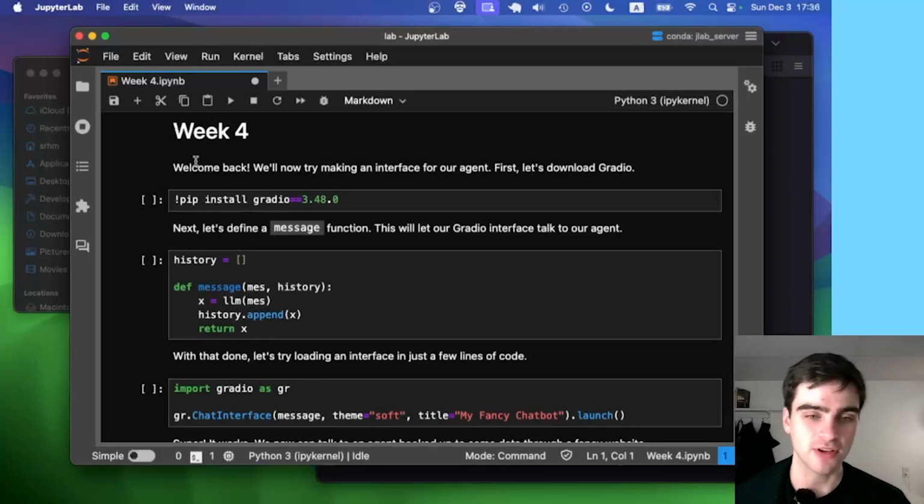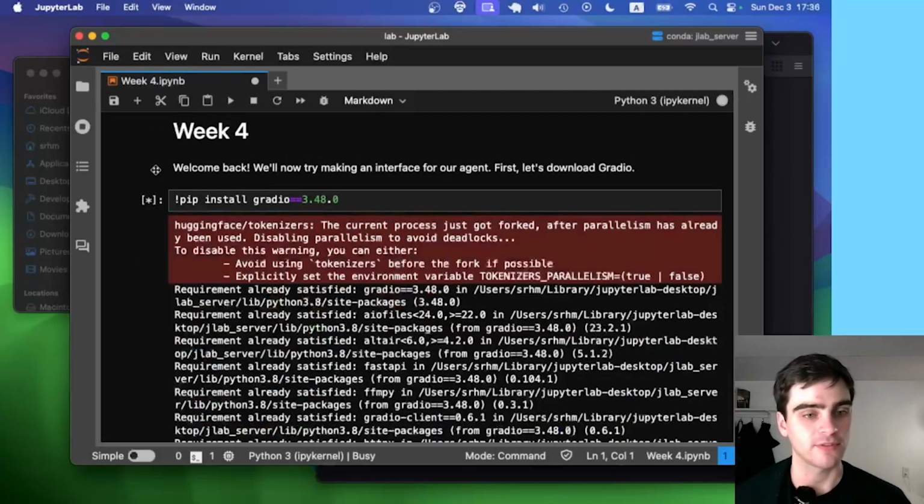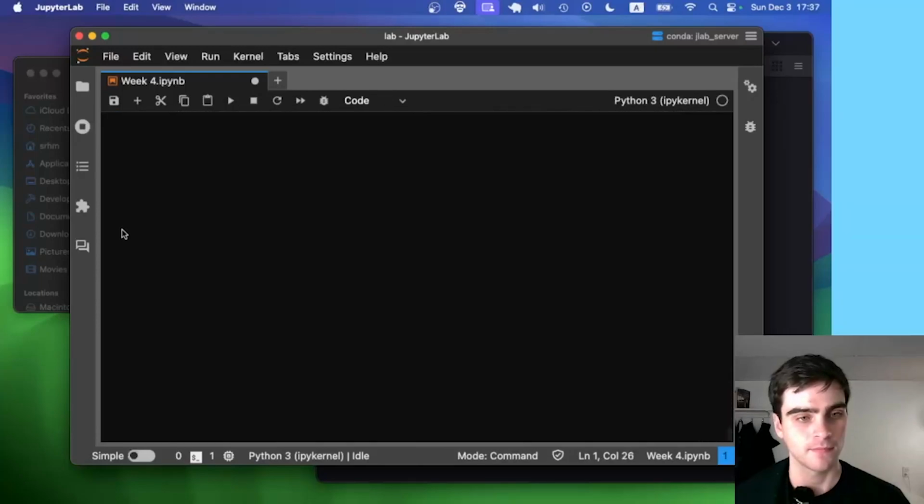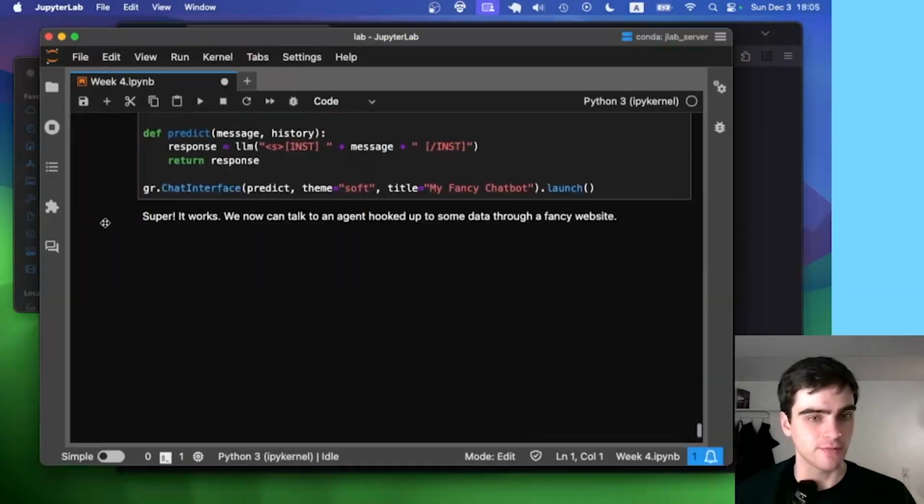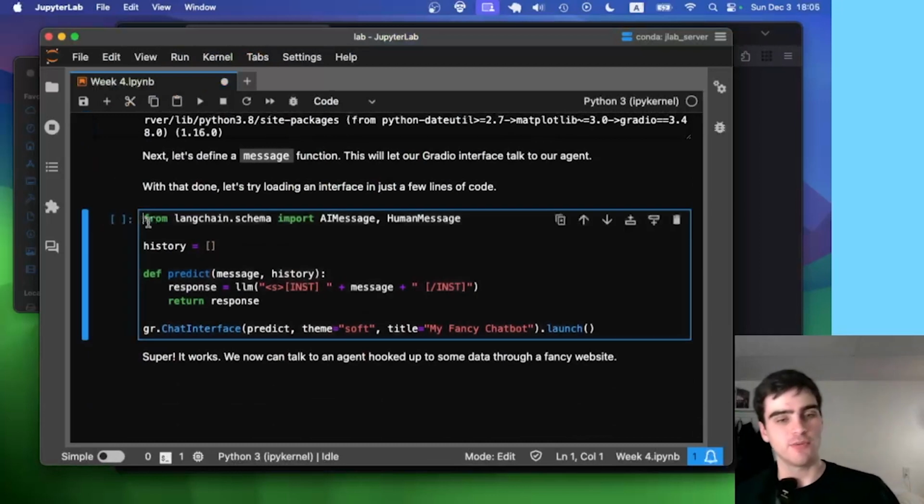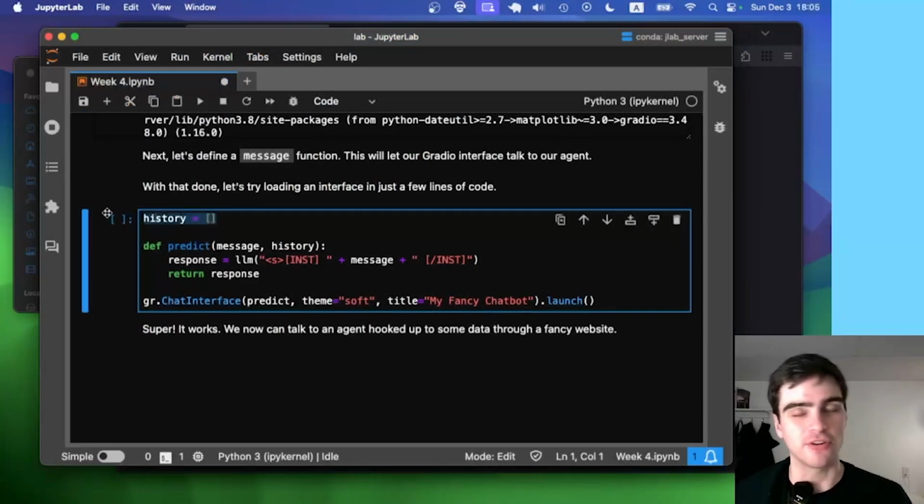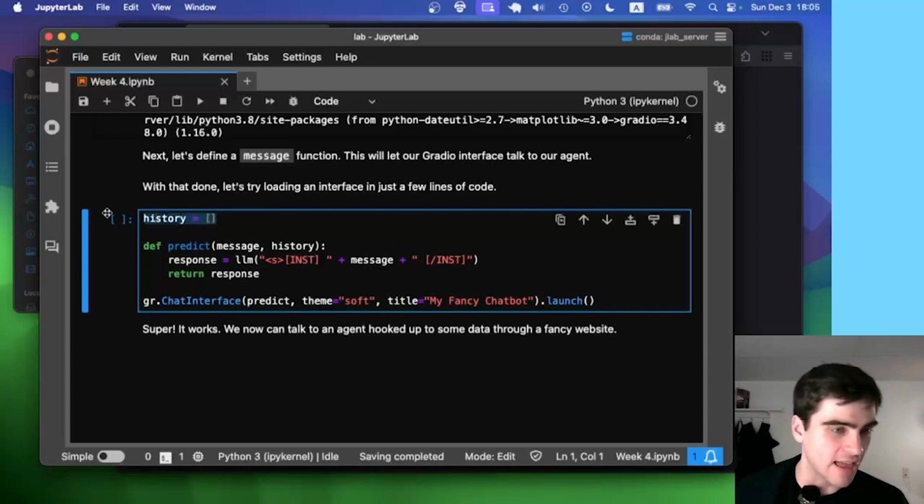So, welcome back. We'll now try making an interface for our agent. First, let's download Gradio. So we're going to install Gradio now. And we're done. We can now go down to this cell block, which I'll explain in turn. First, it sets up a history for our chat. If you remember from last week, our module did not explicitly give our agent memory. So it wasn't able to do A task, B task, C task, and remember what it did from task to task. Rather, we were one-shotting it.